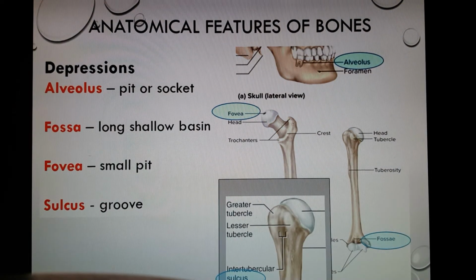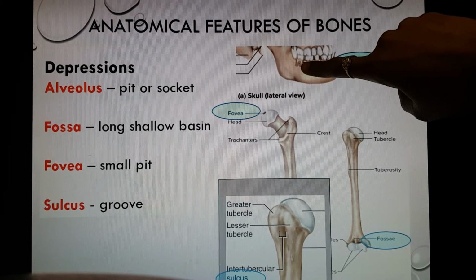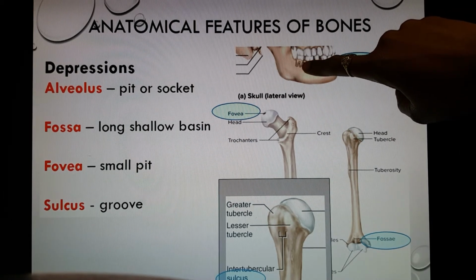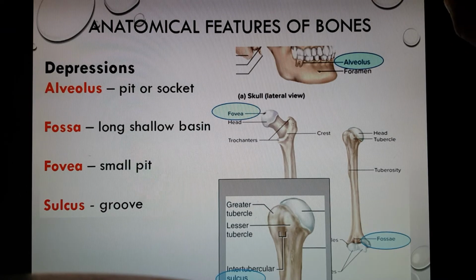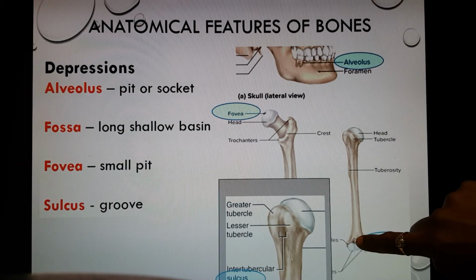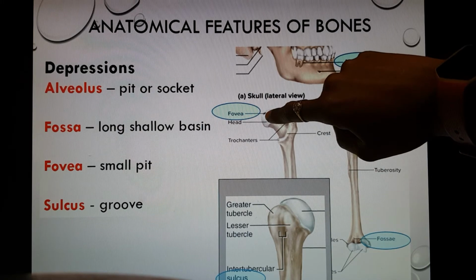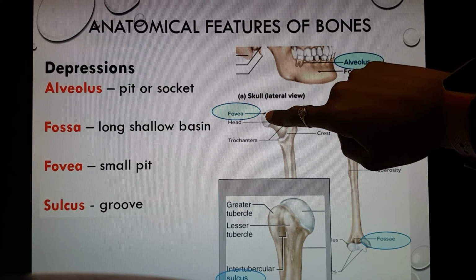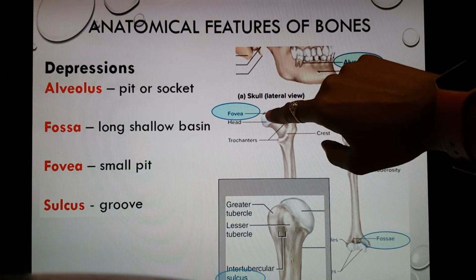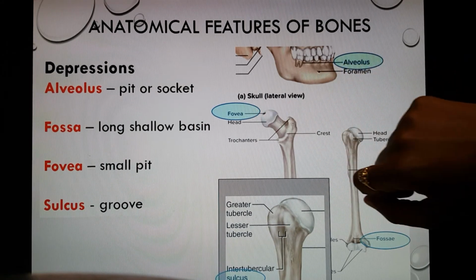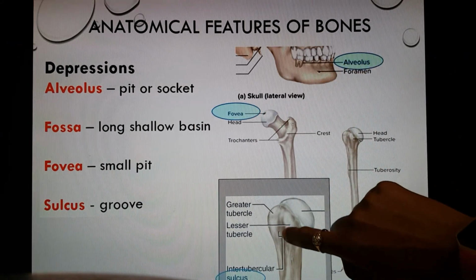Now moving to depressions, dips in the bone. You have alveolus, which is a pit or a socket, for example the socket for your teeth. A fossa, which is a shallow basin. A fovea, at the tip of your femur head, that little rounded head of the femur, the fovea capitis there. And then a sulcus is a small groove.